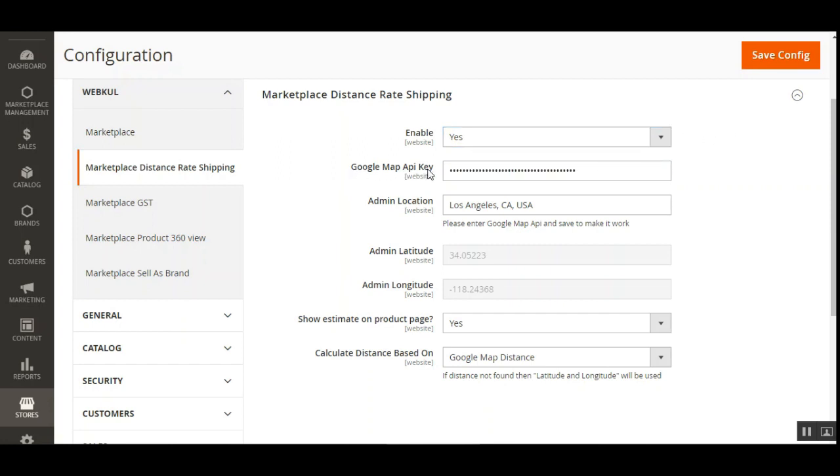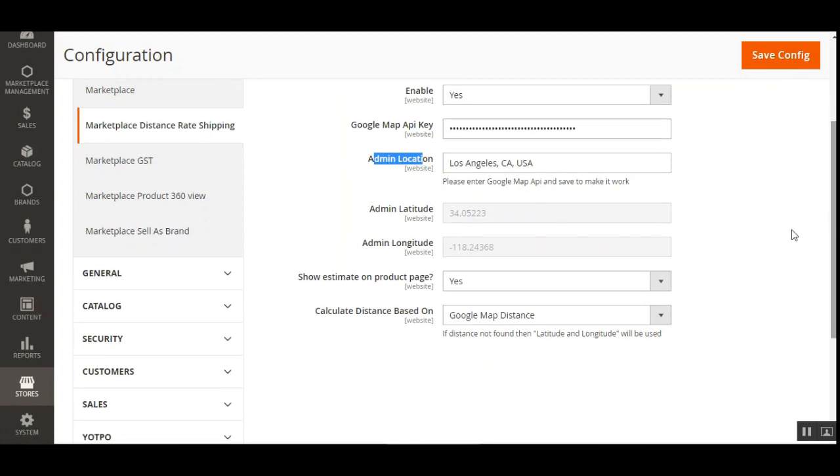Google Map API key. So here the admin needs to enter the Google Map API key that would be used to calculate the distance between the origin and the destination addresses. So the admin needs to register at the Google Maps, and he'll be getting that API key, and that is to be entered here. Thereafter, the admin needs to set up the admin location. Here the admin can enter the physical store's location. Thereafter, the latitude and longitude would be auto-filled.